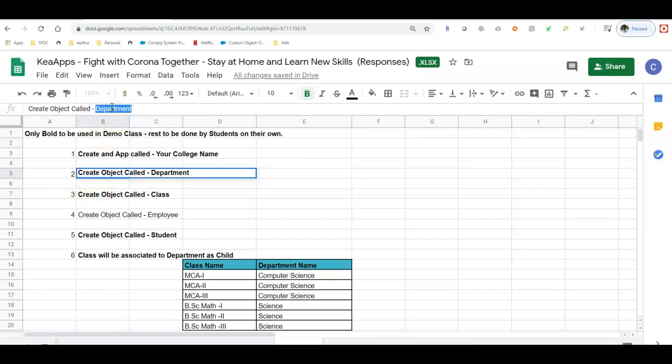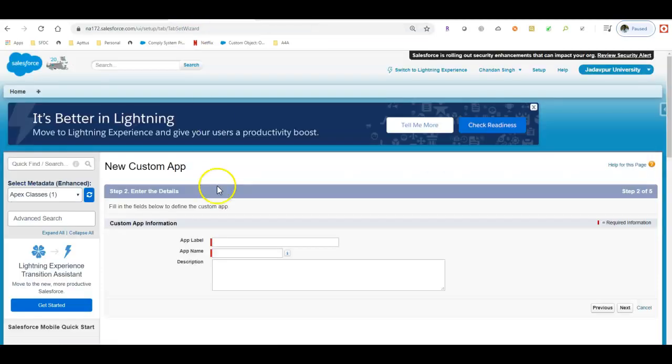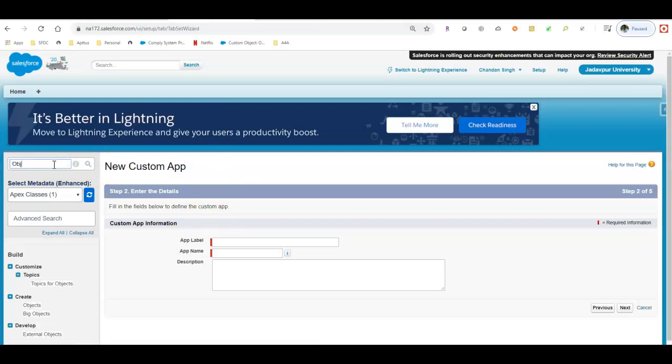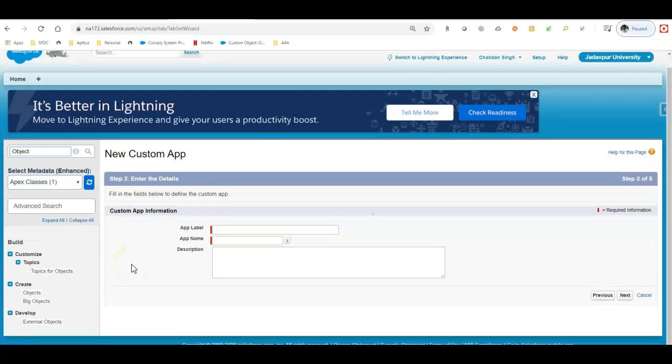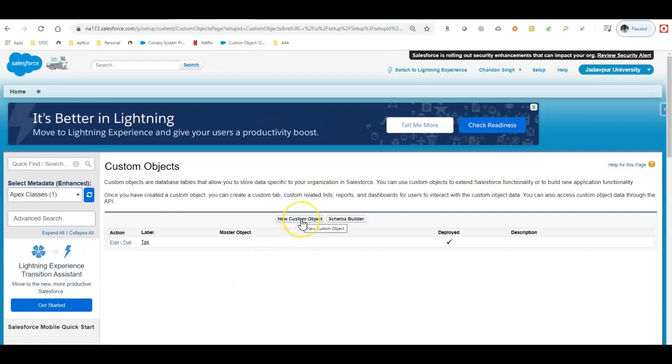So I'll just copy this label. I'll again come back here on the quick find, I'll type object, and here you can see under create, I see objects. I'll go ahead and create new custom object. Now, account and contact were your standard objects, which are provided by Salesforce itself. In this case, I want to create all objects by myself. So I'll go ahead and create a new custom object. It's equivalent to creating a new table. Okay. So I'll go and say new custom object.